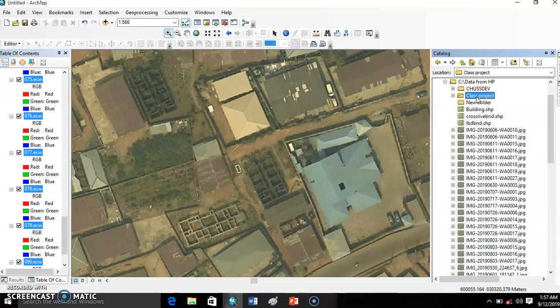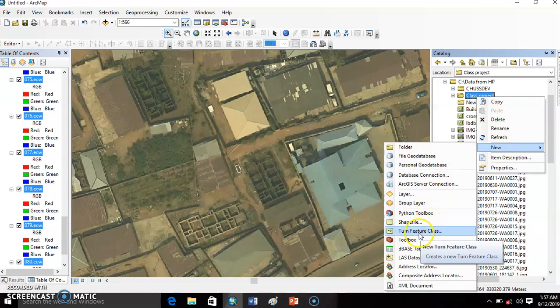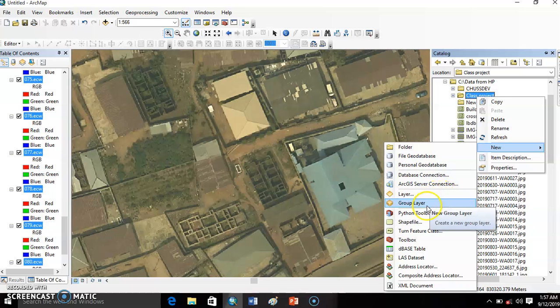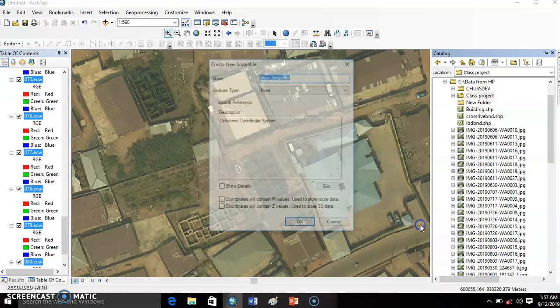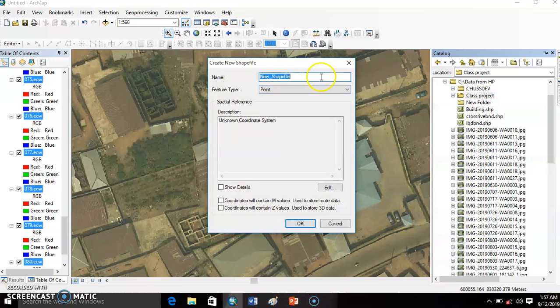Class project. So you can now name your file, and then we create a new shapefile. Shapefile is a generic file for ArcGIS, and then you put the name of the file. In this case, now we want to do the building footprint. We call it buildings, and then what is the feature type? The feature type is polygon, because it is a polygon feature.